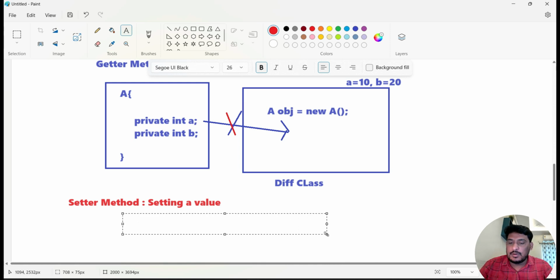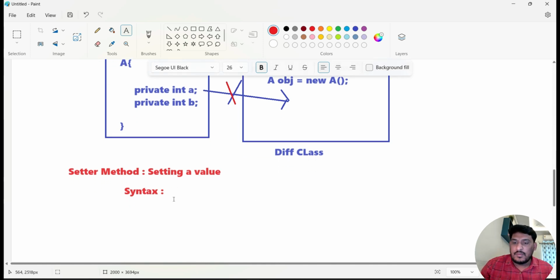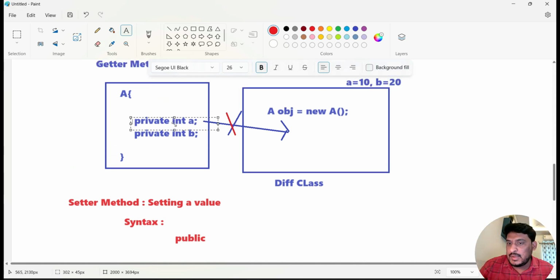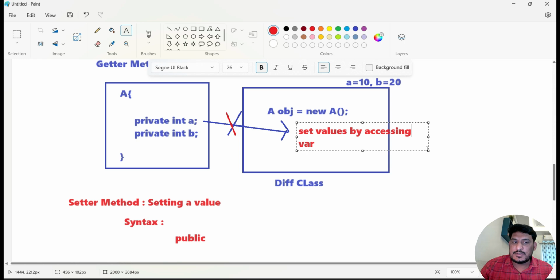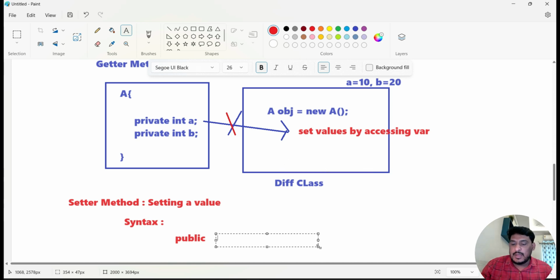The setter methods always follow a global syntax. Generally, people follow the same syntax everywhere. You have to make sure the access specifier is public. Why? If the variable itself were public, you could directly set values by accessing the variable. But here variables are private, from an encapsulation point of view, because we are restricting variable access outside of the class. That's why setter methods should be public, so that I can access this method from different classes. Its return type should always be void, because when you are updating the value of a variable for an object, you don't need to return anything.